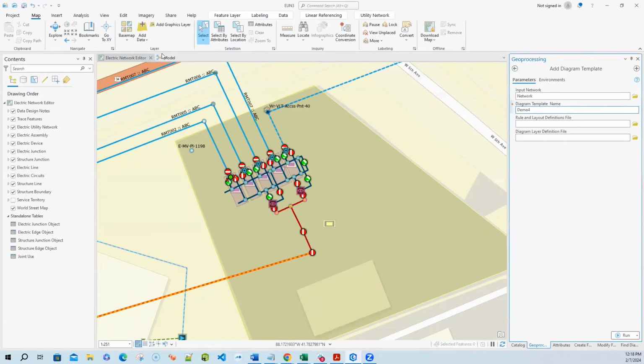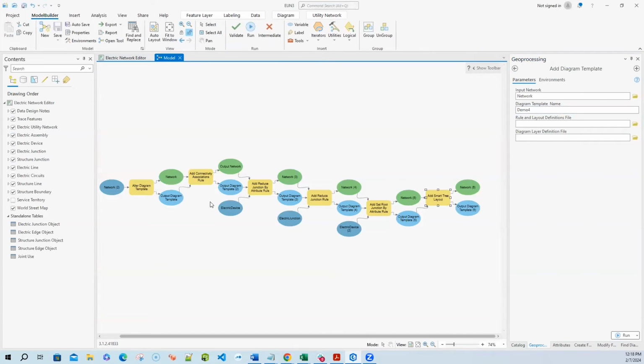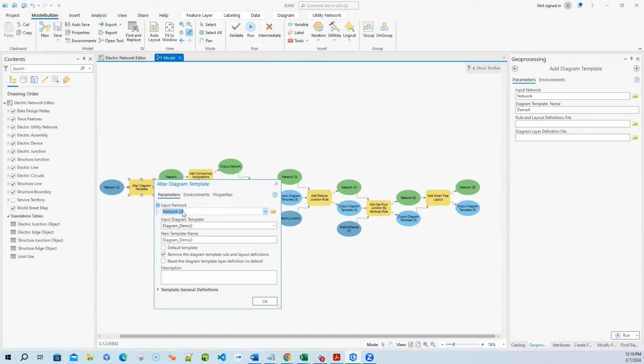Now that we have this template, this blank template, the shell, we can go ahead and start to build ourselves a template that's simplistic. It does some reductions here. So the first thing we're going to do is alter the diagram template. So we'll have our input utility network, our diagram template, any new name that we want to give it. I just left mine the same. We're going to want to remove the diagram template rule and layout definitions. Under here, you could give it a margin. I did 2 meters, and then you're going to want to enable to extend the diagram.